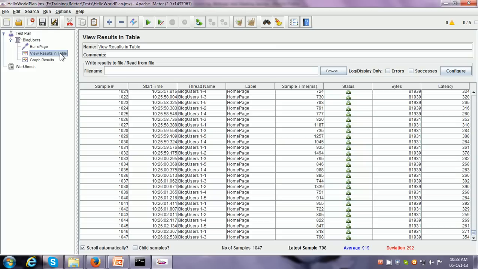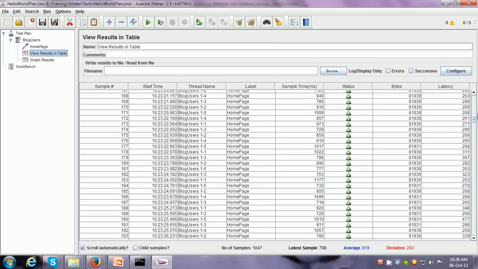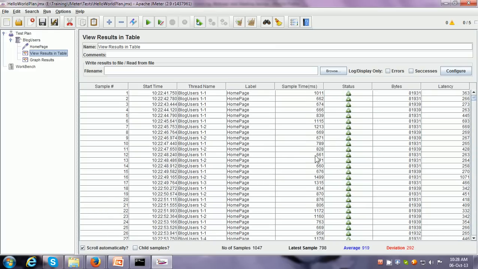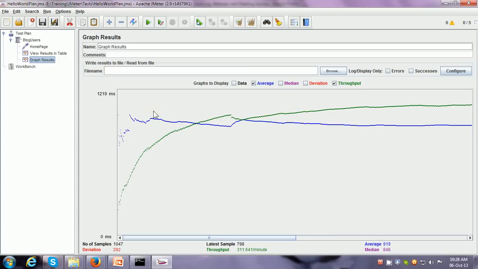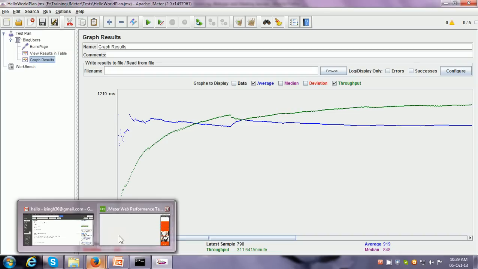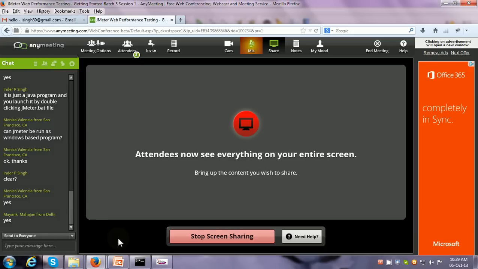And these are the results. If you want to see the details in tabular format, you can use a tabular listener. If you want to see graphical results, you can look at this. So that is the introduction, just to get started. So is everything clear so far?